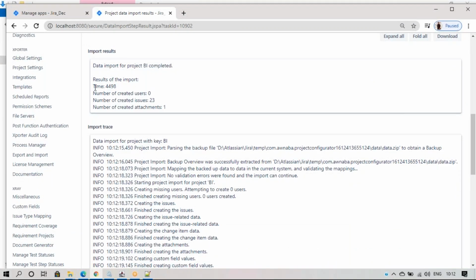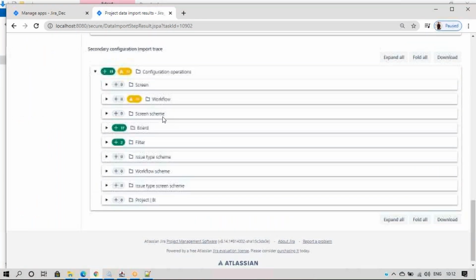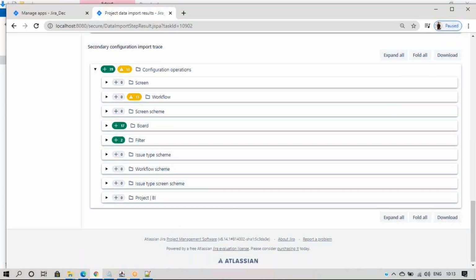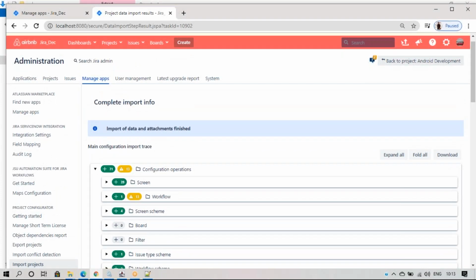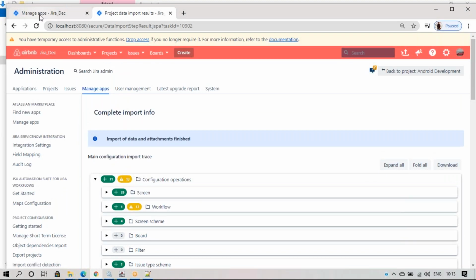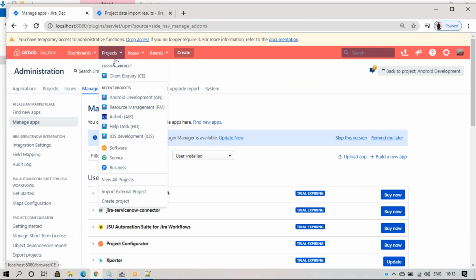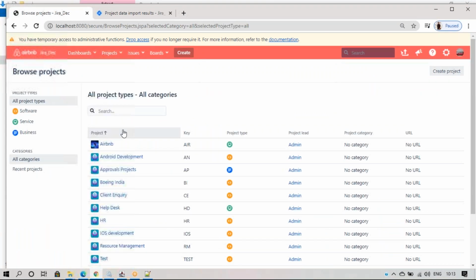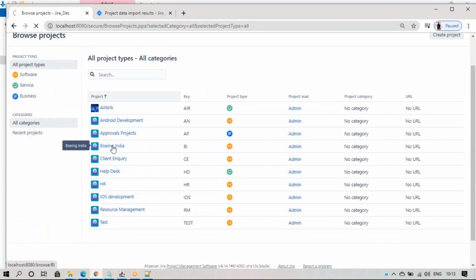Import data import for a project and time. Number of created issues 0, number of created users 0, number of issues created 23, attachments is 1, and I don't know what is happening here. So filters dashboard is not there, I think. Import data and attachment is finished. Okay, this is the result, I think. So I'll check the projects now. In the target instance, if I click on project, it should become Boeing India. Boeing India, right? All issues and attachments should also come here.